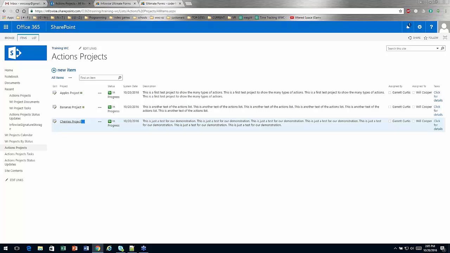It's called the Cherries project. And you can see at this point there's just some basic information going on. The tasks list is just a sub-list associated with the project. So I'm going to toggle back and forth at this point.